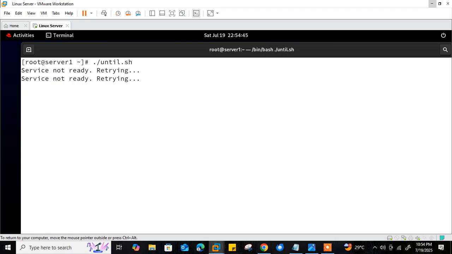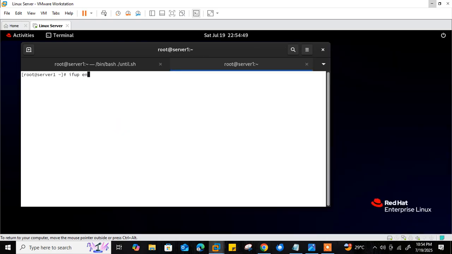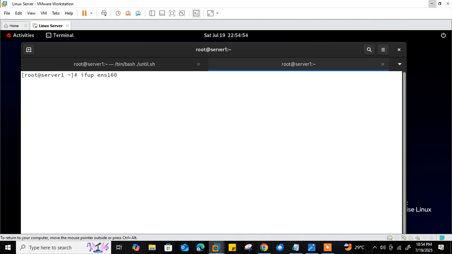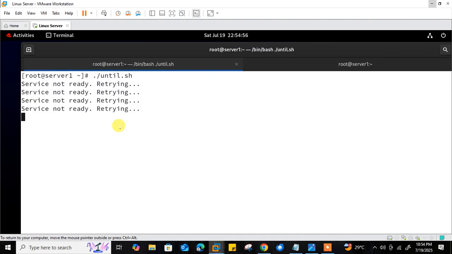Now in the other terminal, let me bring up my NIC card. ifup, the moment I enable my Ethernet line card, the internet will be there, and see what happens. Now you notice service not ready, retrying, and let's see what happens this time.